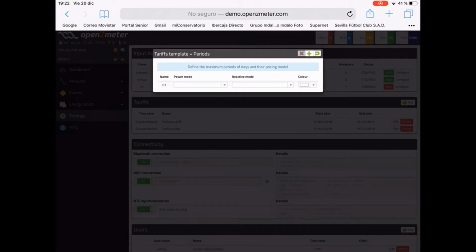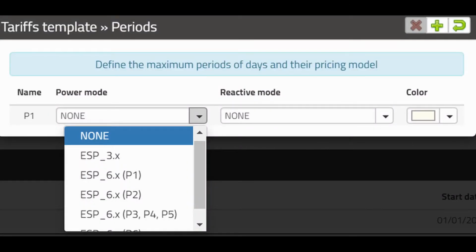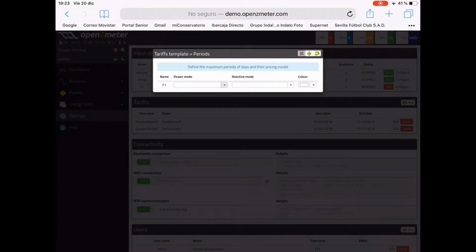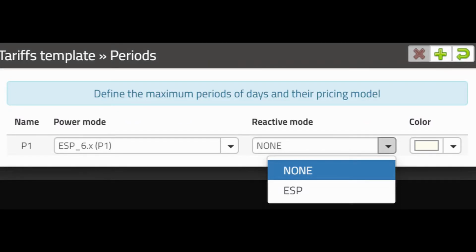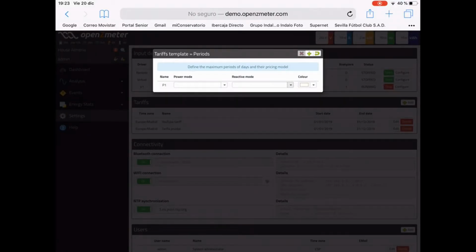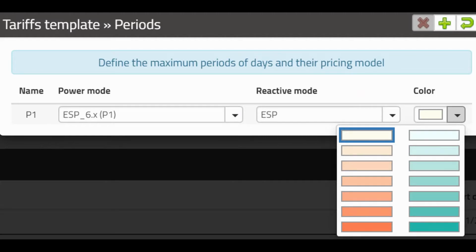The next one is power mode. Manually, it is necessary to indicate the period to which it refers, according to the tariff used. These are default values depending on the country. The next one is reactive mode. It depends on the zone that defines this type of period in the tariff. In the case of the example, Spain, ESP will be selected. And finally, color. You can distinguish the period with a color if you wish. With these three sections, a period will be defined.